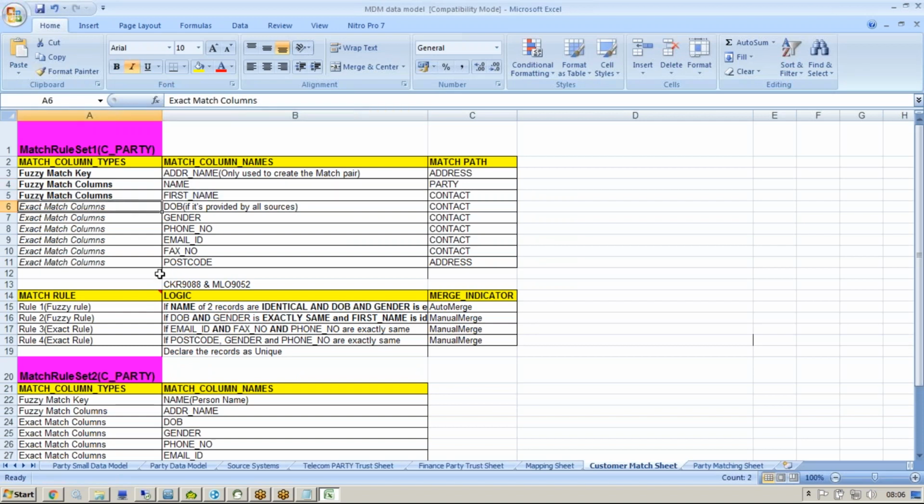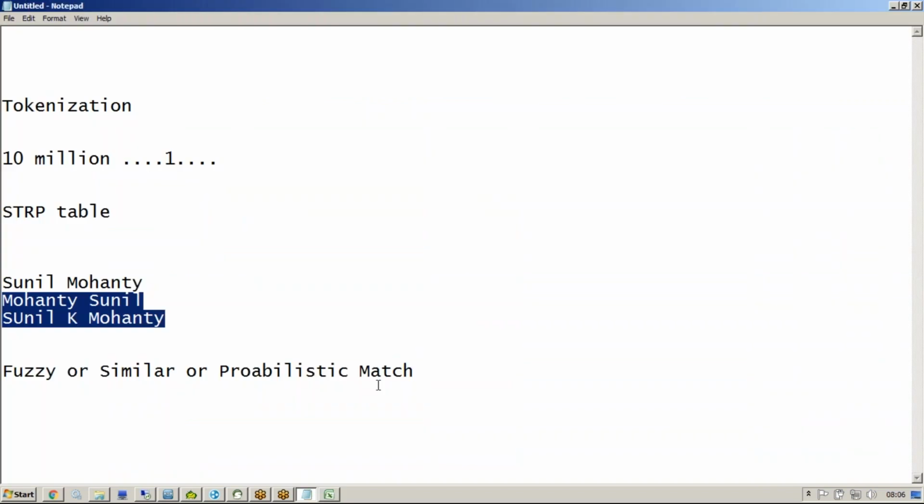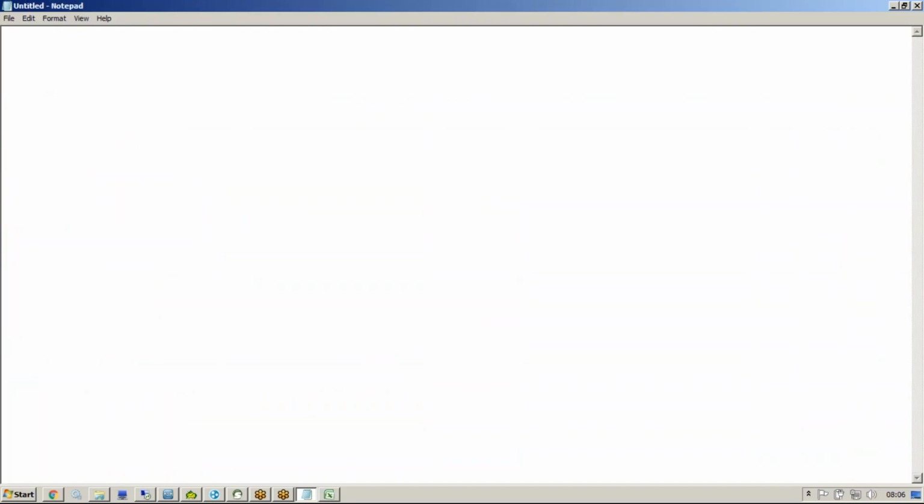Now, why am I going for exact matching for date of birth, gender, phone number? Why shouldn't I go for fuzzy matching for, let's say, phone number? What's the problem with using fuzzy matching for phone number? So let's see the problem. Let's say this is my number. Actually, this is my number. You can note it down also. So if you have anything, you can call me.